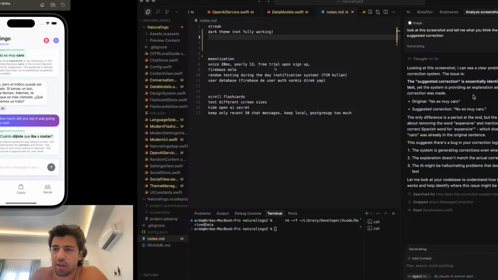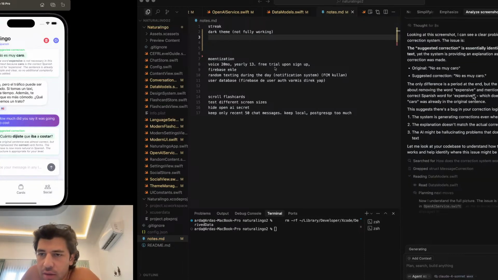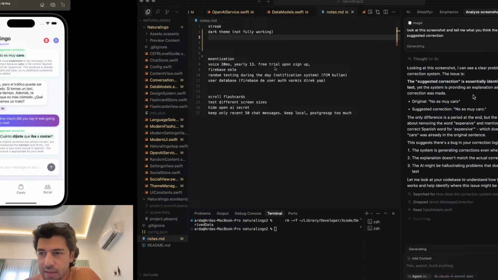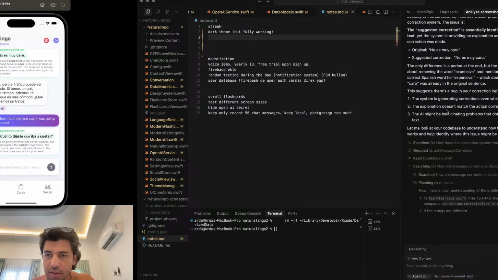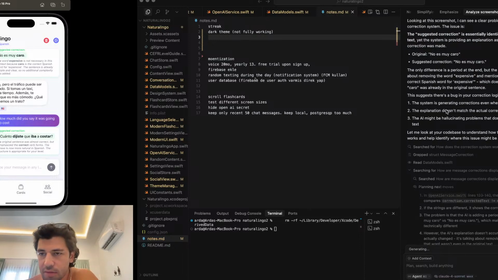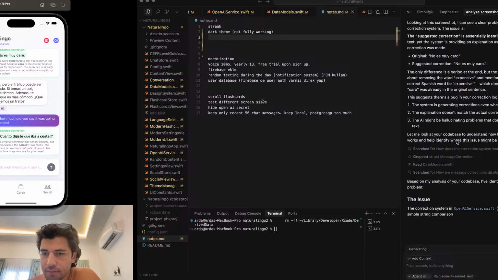Okay, looking at the screenshot, I can see a clear problem. It's just a correction. Essentially identical to the original text. Systems providing explanation if it's meaningful. Yes. The only difference is a period at the end. Exactly.